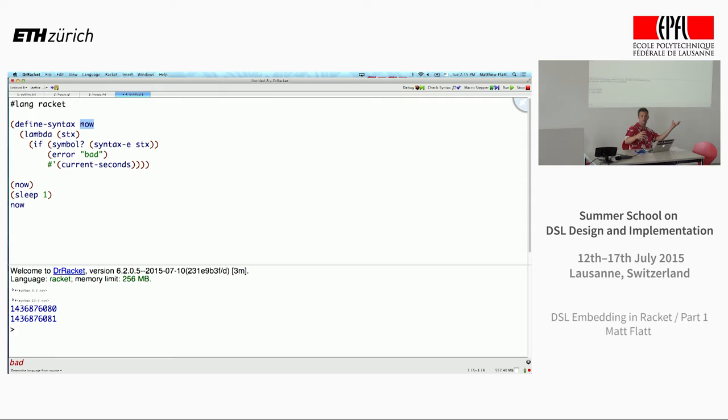So I'm saying this is a function. The lambda here means it's a function that takes a syntax object, and then I return something. But you're applying this, is it? So when I apply it, I'm not applying this to arguments. I'm using now, and then that use of now gets passed to the macro. So the thing itself. Right, the thing itself.